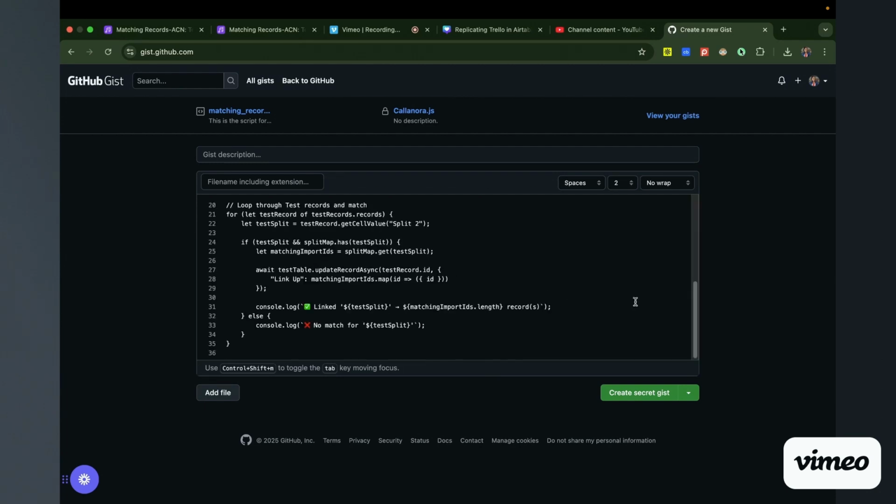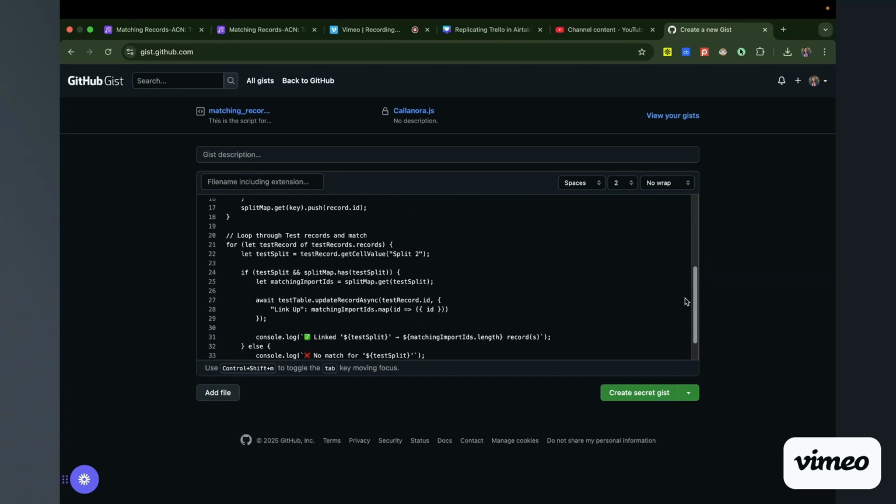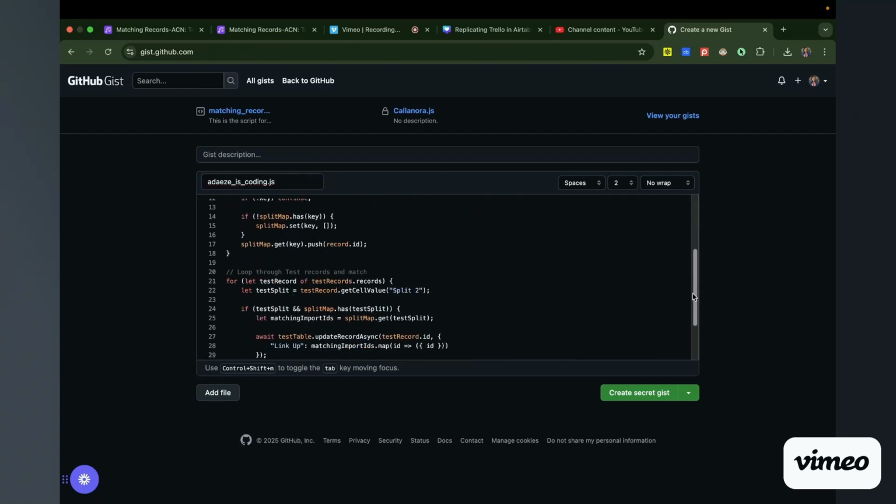I'll just paste it. Now, if you look at this code, it's looking plain white. It's not giving what it's supposed to give as a code. So I'll come here and I can just type Adeze_is_coding.js. You can see how the color changed. That's because I added an extension stating what kind of script this is, which is a JavaScript. So I added a .js showing that this is a JavaScript and it has formatted properly.